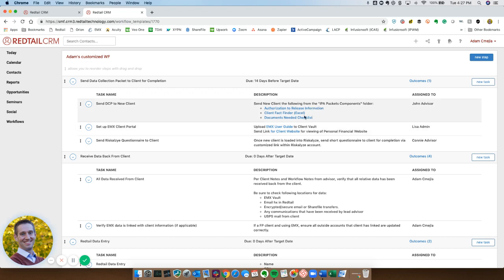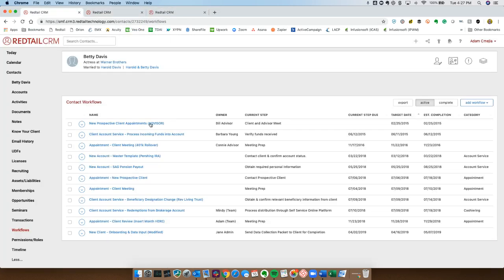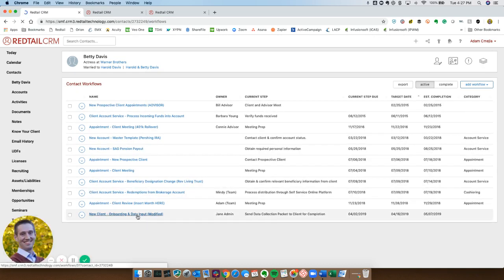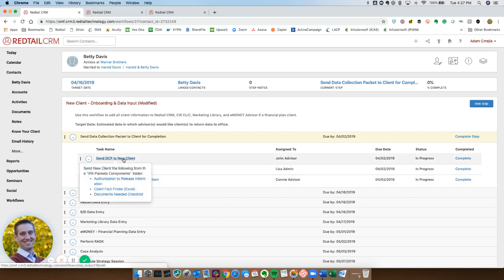So you'll notice anything in blue in Redtail is a hyperlink, and inside of workflow tasks are no exception. So what that means is that we have simply gone in and linked existing documents that are inside the Redtail database, and I'll show you how to do that in a minute, inside the workflow task, so that once that shows up at the contact record level, if I'm working this workflow for Betty Davis, and I click into, refresh this, make sure everything's there, and I click on this workflow, and I hover over this, we're going to see right here that I have the ability to click on these documents.